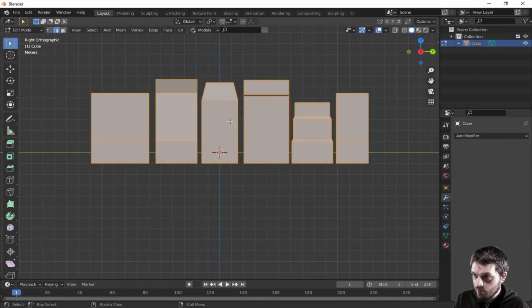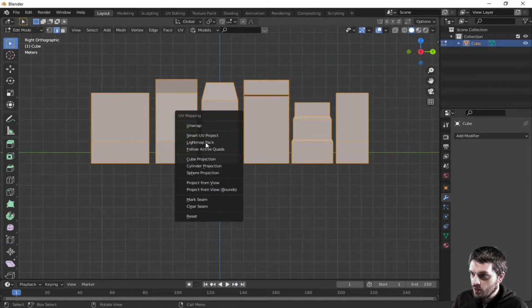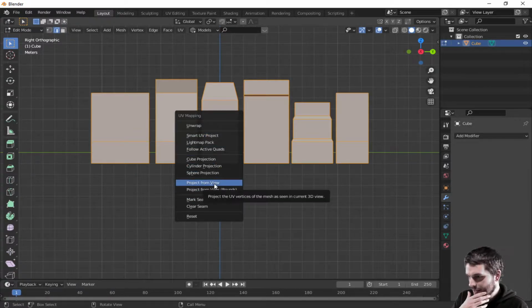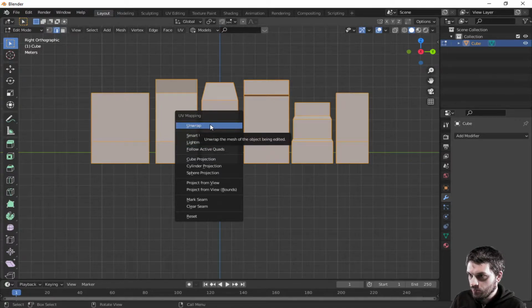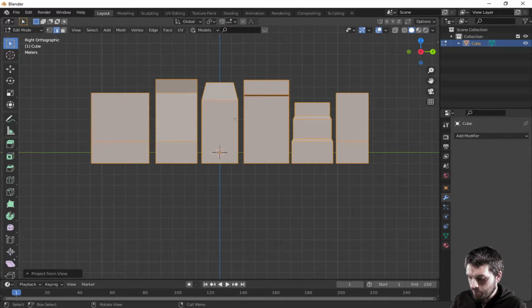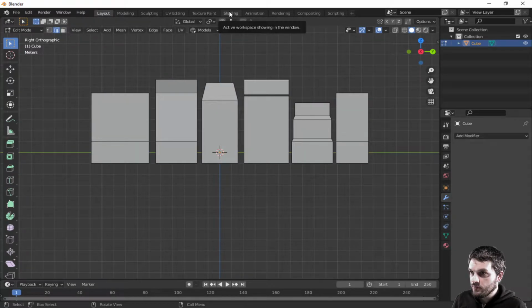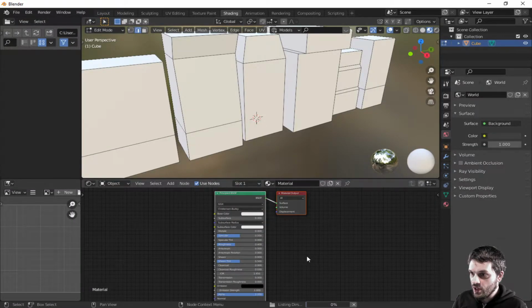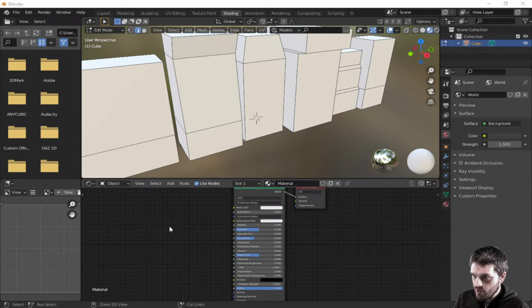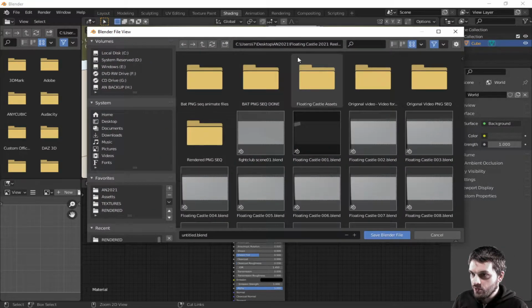I'm gonna, let's just do a smart projection from view. Should I do that? Yeah, let's do that. And then that should be good, actually. So let's go into the shading immediately. First, let's save this, huh? Before we get too far into it. And let's create a new folder.